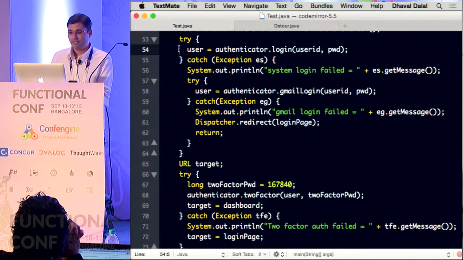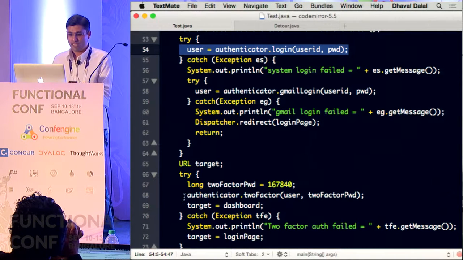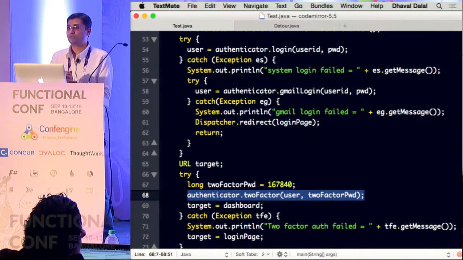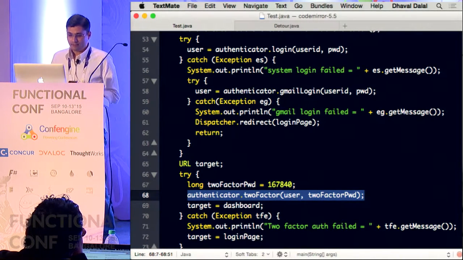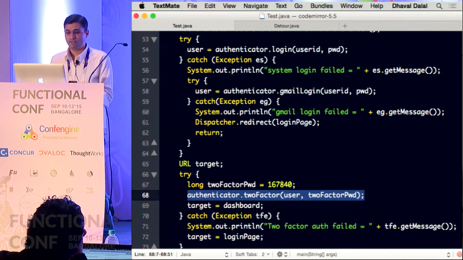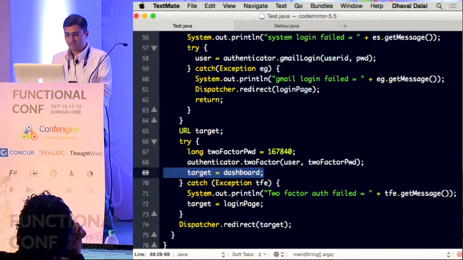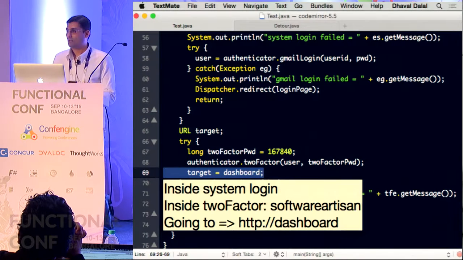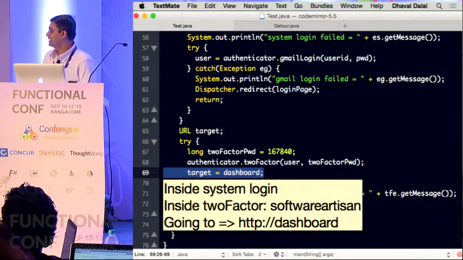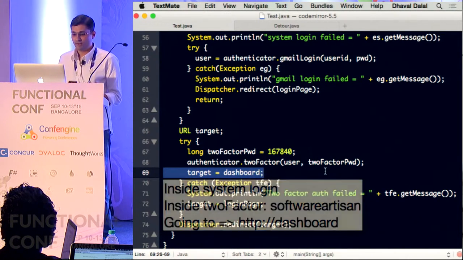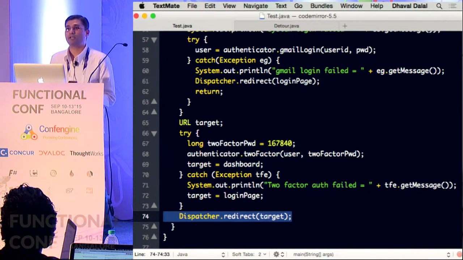In case logging in using system login succeeds, the user goes to step two, which is a two-factor authentication, yeah? And then if that is successful, the user gets transferred to the dashboard. Fair enough? So if I just run this happy path, which I've configured to run, this code goes into system login, then two-factor, and then eventually goes to redirection, which is the dashboard target page, yeah?